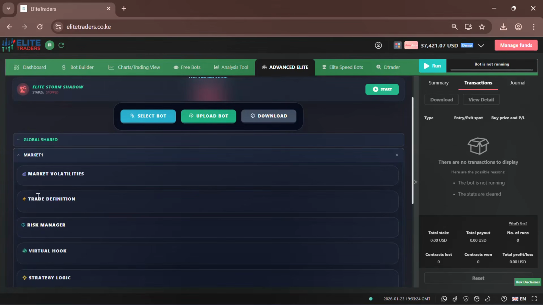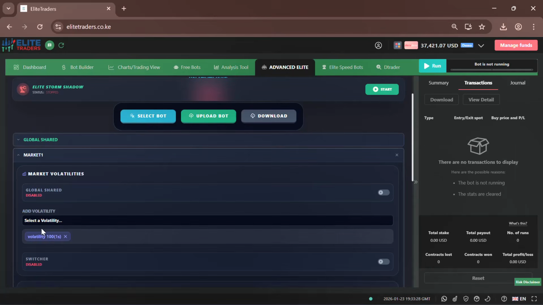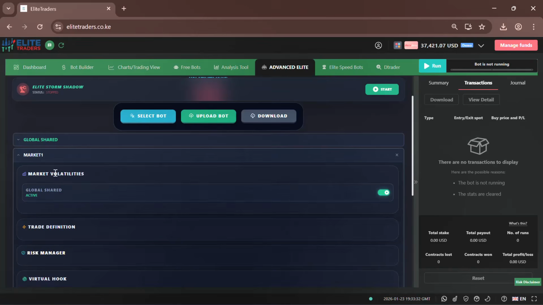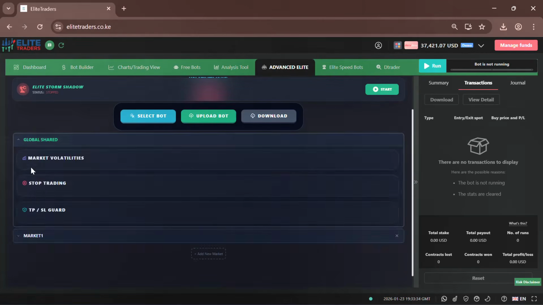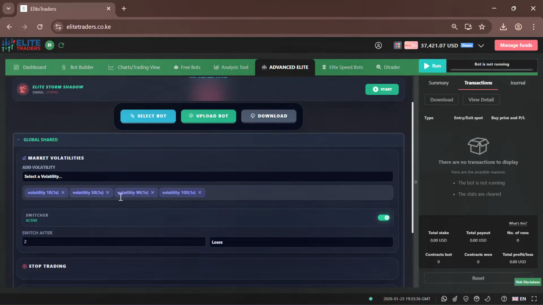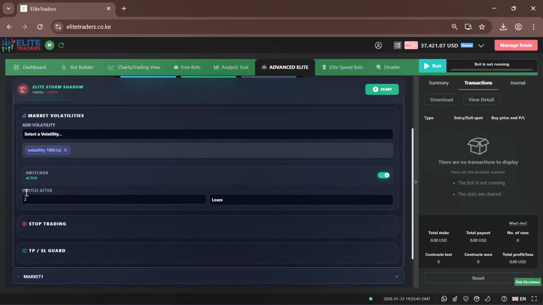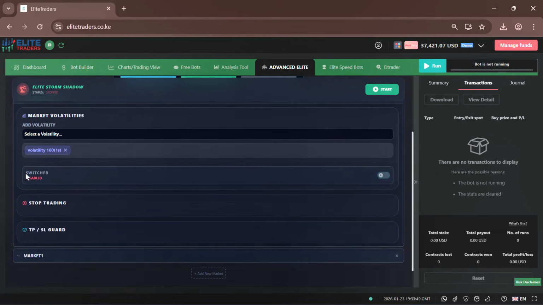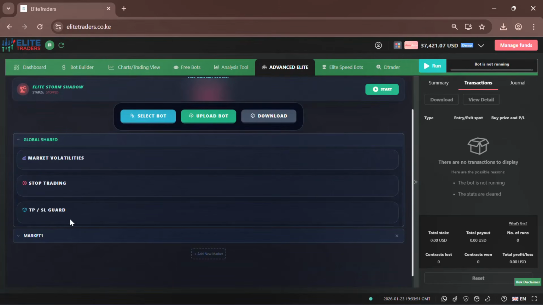In case you want market 1 and market 2 to apply the same volatilities, you just need to click here and activate the global shared option. Then if you click here, you can see we have the different volatilities. You can cancel all the volatilities and leave only the volatility that you want to use. For example, I want to use 101s. Then in case you don't want to use multiple volatilities, just cancel there like that. Okay, so it's such simple.